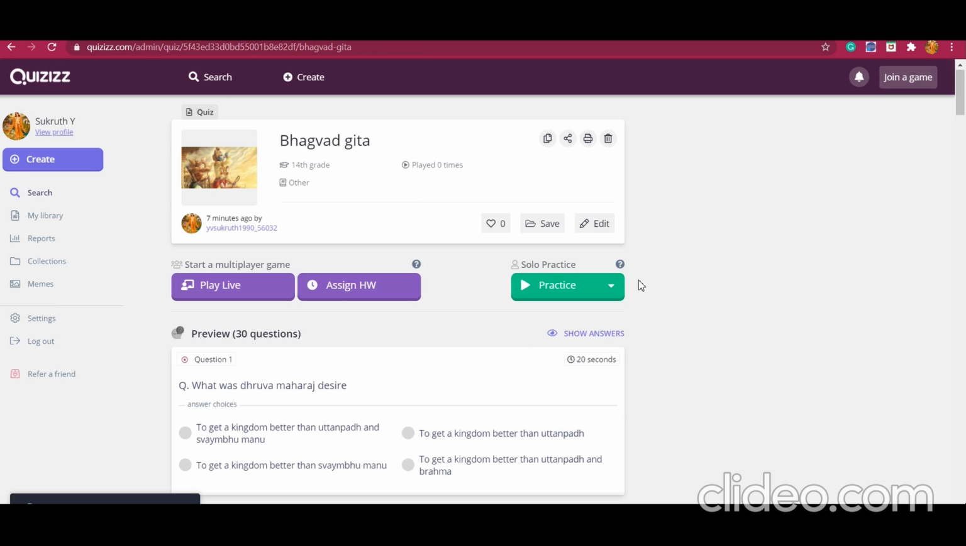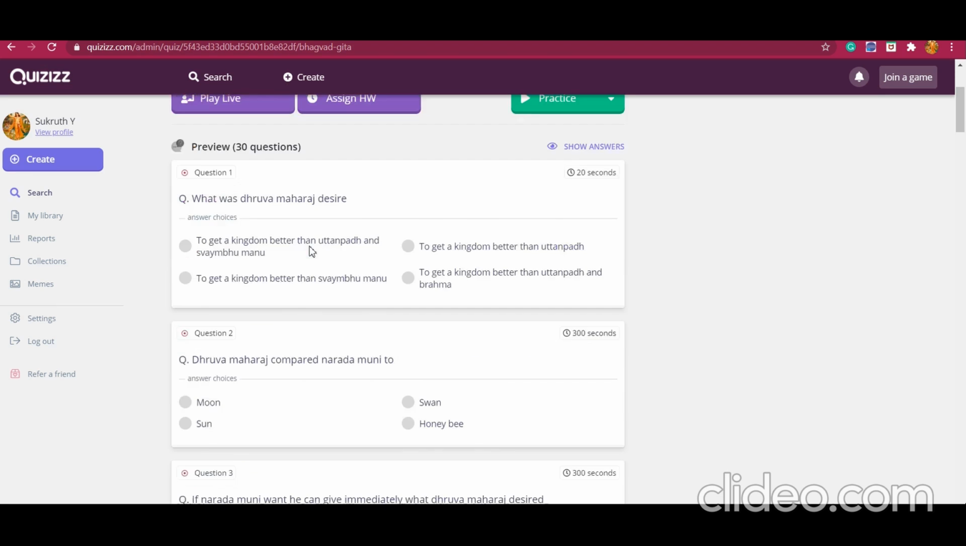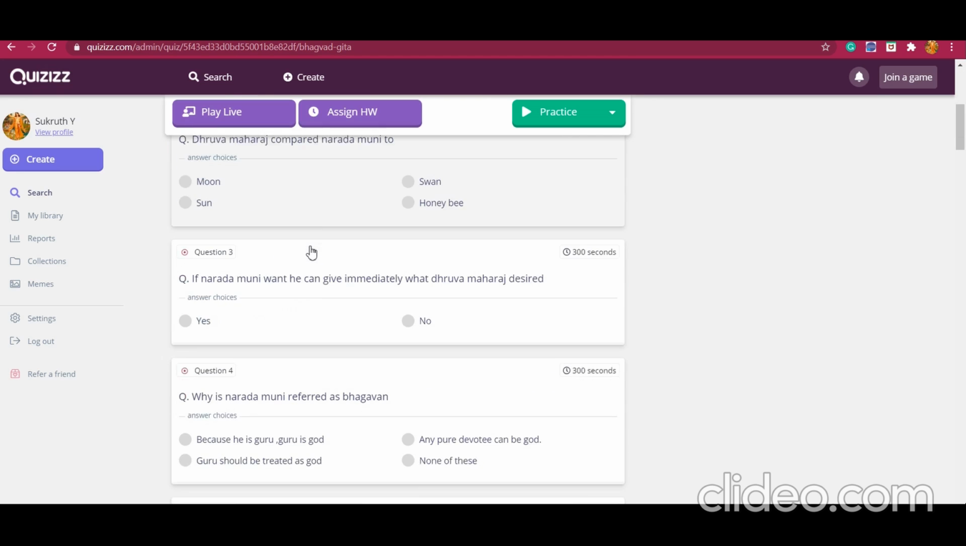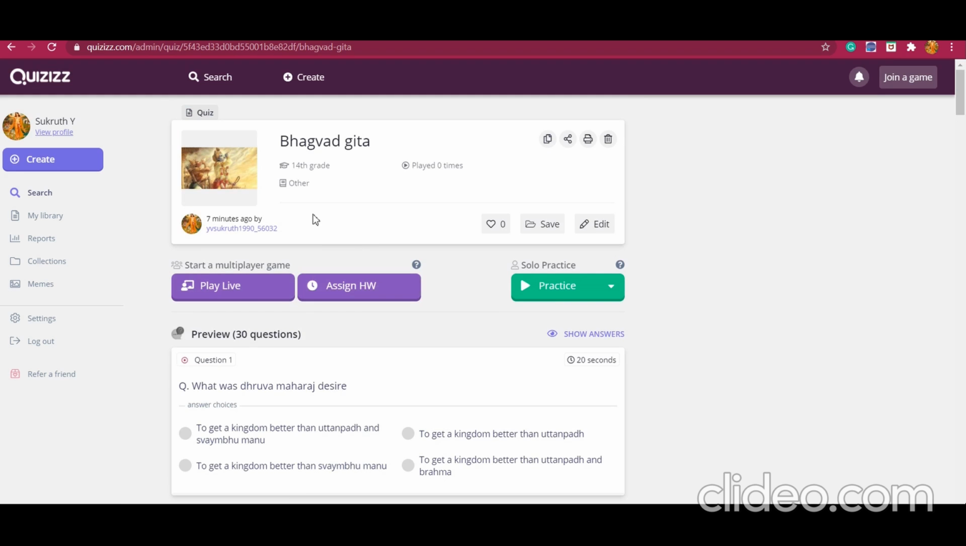Now as you can see, it will show you the quiz made by you, and when you made the quiz, 7 minutes ago. It will again show you all the questions. Now after creating the quiz, if you want to play the quiz, or if you want others to play the quiz, you have to click this play live option. Or if you want to practice yourself, you have to click here. And if you want to assign homework, you have to click here.